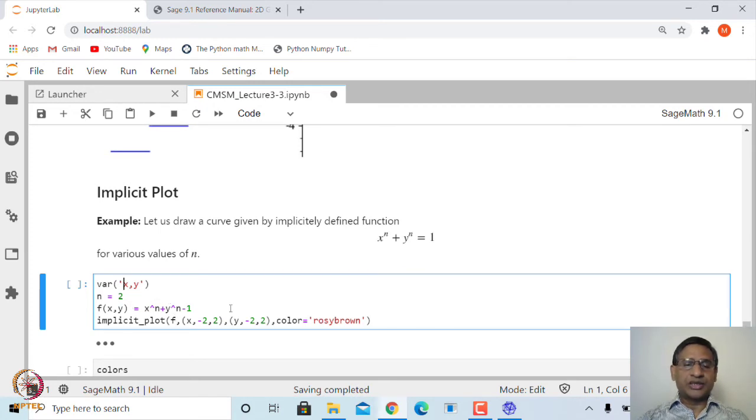because in case you have stored x as some value, then it may conflict. So, now let us say we want to plot for n equal to 1 and f of x is equal to x to the power n plus y to the power n minus 1. This is minus 1, and then implicit_plot, that is the name of the function which you can use. Again, you can see here implicit function is a combination of two words, and in SAGE math these are combined by giving an underscore in between.